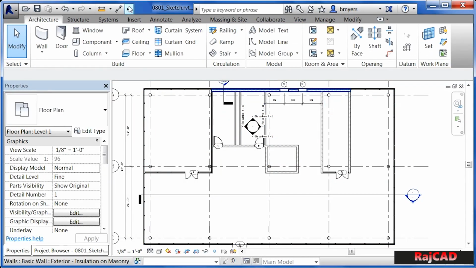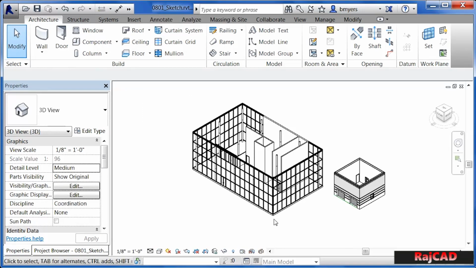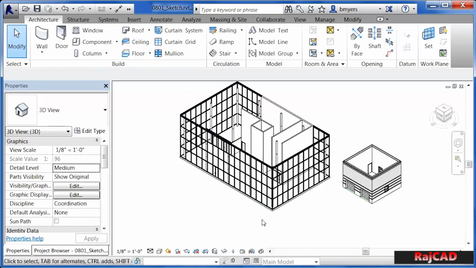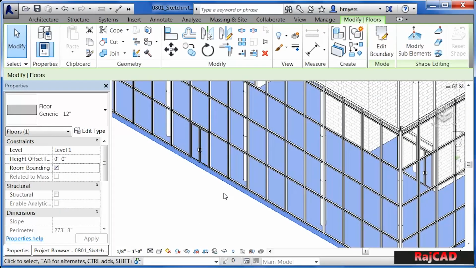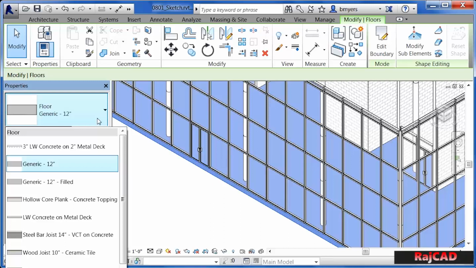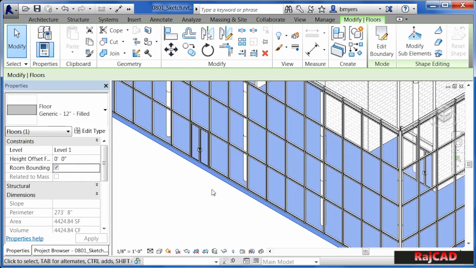To verify this, come up to your 3D icon and click on the little house. And you should now see a floor going all the way around the perimeter of your first floor. As I mentioned, after the fact, we could always adjust it. And when I say that, I mean that you could select the floor and then pick a different floor off of the Type Selector list if you wanted to, such as generic 12-inch filled. And now it's replaced with that type of floor as opposed to the other type of floor that it was.